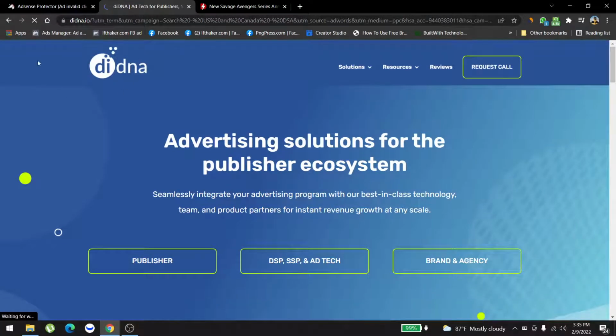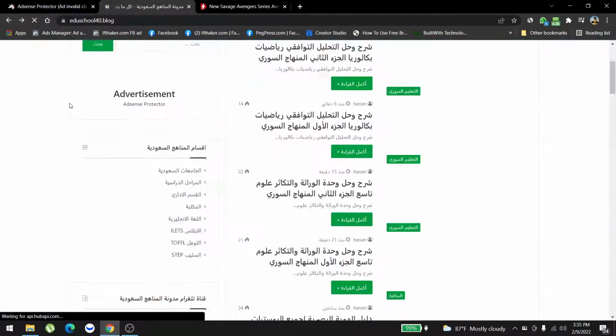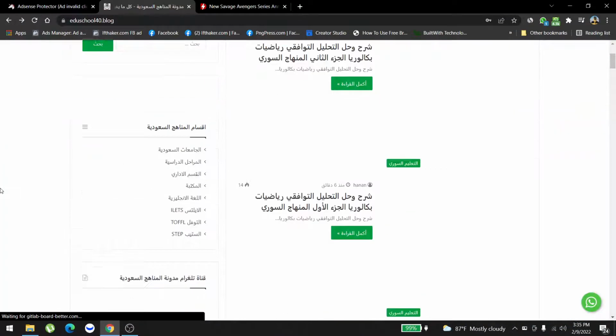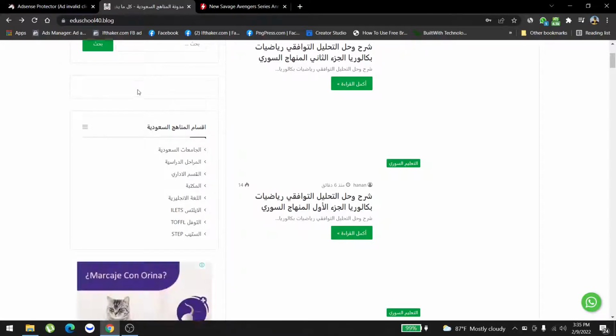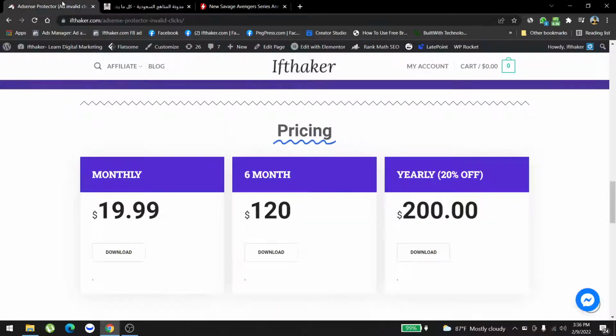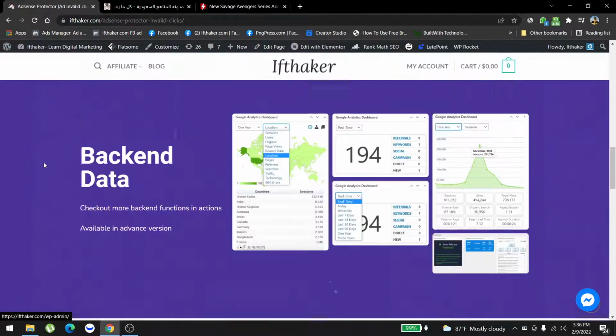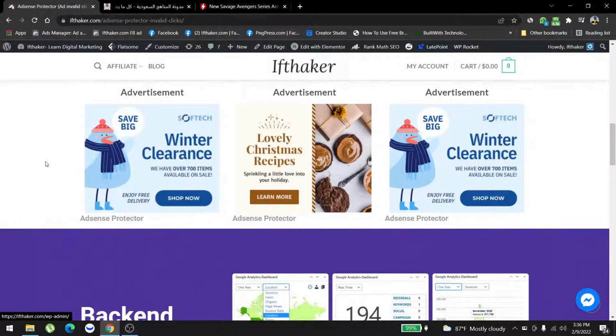Let's see the magic, guys. I'm gonna go back once more. Boom. You see, there was an ad here, but it's empty. This is the power of AdSense Protector, that we have built in our plugin. So in this way, there is a 0% chance that your account will get an ad limit, because the user will not find any ad to click.